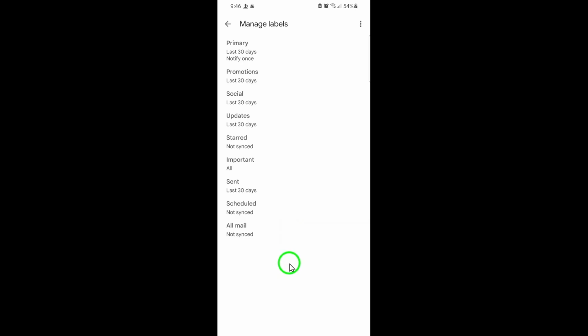Under Inbox Settings, look for Sync Messages. When you tap on this, you'll see several options for how far back Gmail should sync your emails. Select Last 30 days. This setting tells the app to only download and keep emails from the past month on your device, helping to free up storage and keep your inbox manageable.